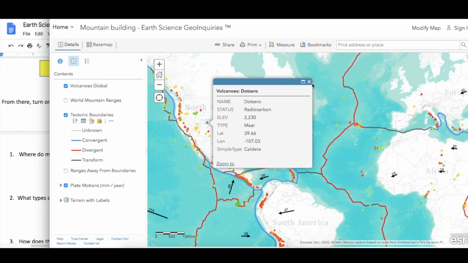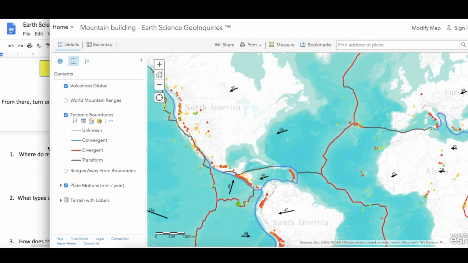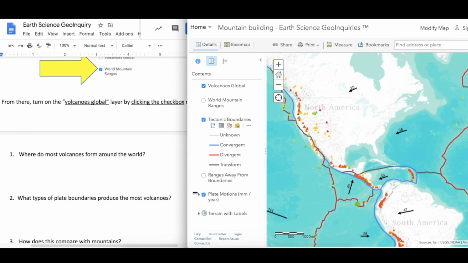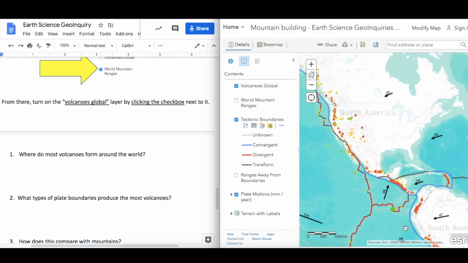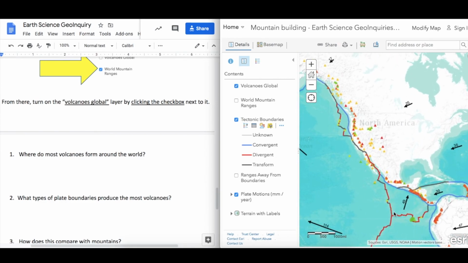And you can even zoom in if you wanted to, let the kids take a look at the terrain around it. But let's stick to our GeoInquiry for now and see where we're going with this. So where do most volcanoes form around the world? It's going to be a pretty similar answer to the mountains, right? We see them form around these tectonic plate boundaries. And there's a good reason for that.